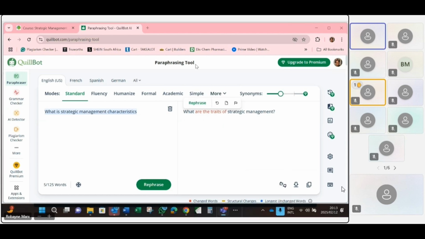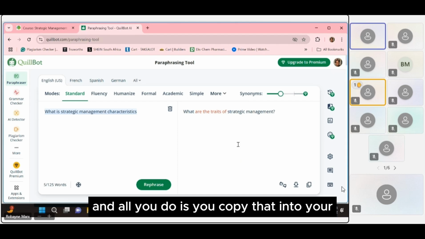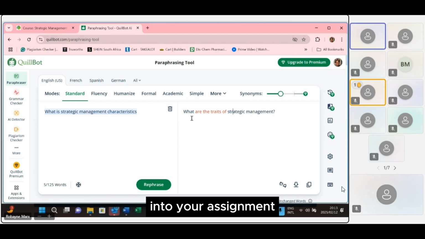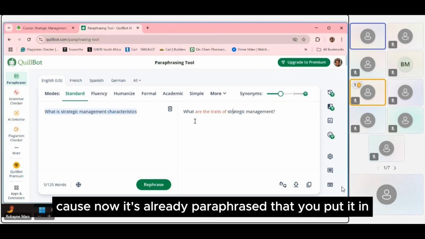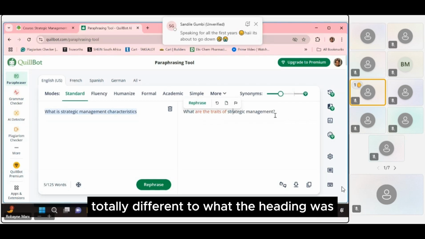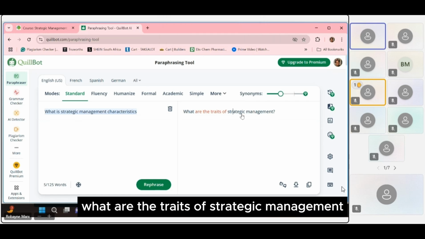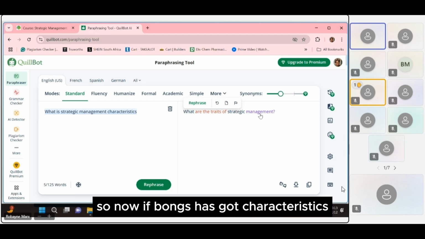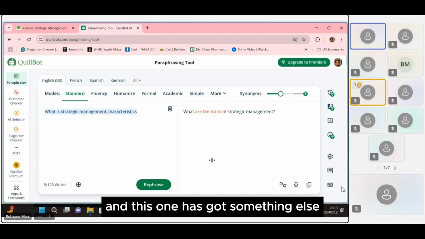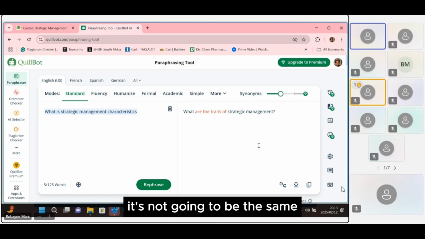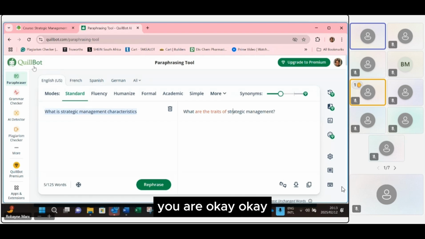And all you do is you copy that into your assignment. Because now it's already paraphrased, so you put it in totally different to what the heading was. What is strategic management characteristics? What are the traits of strategic management? So now if Bongs has got characteristics and Boosie's got something else and this one has got something else, it's not going to be the same. So you won't get marked down. As long as you've got Cobalt, you are okay.